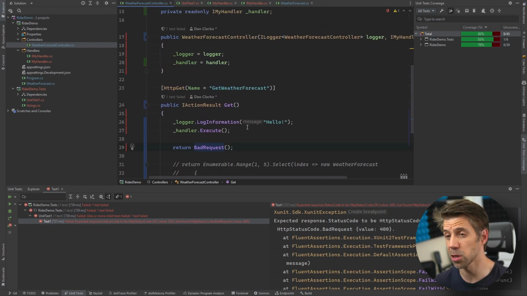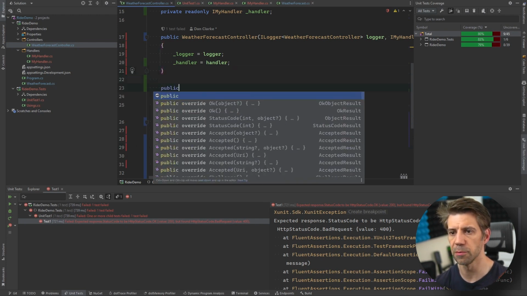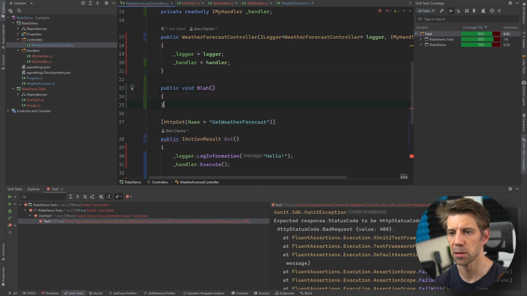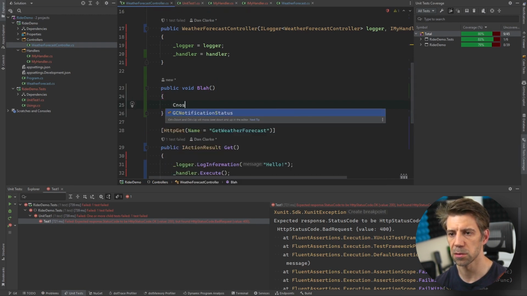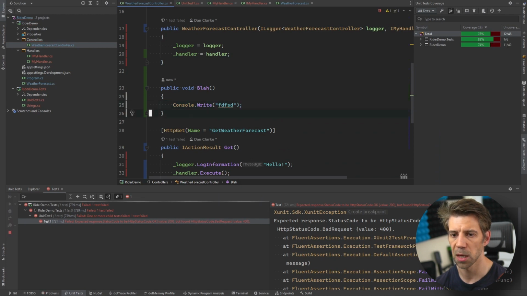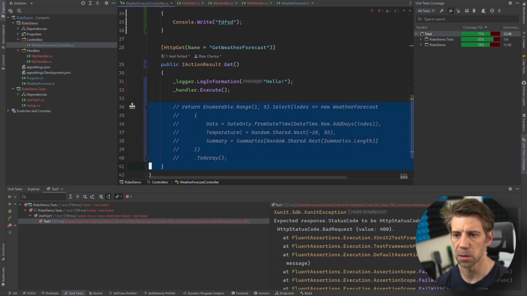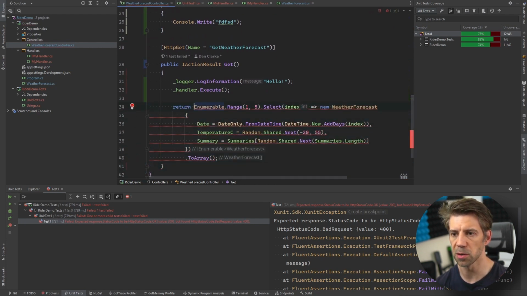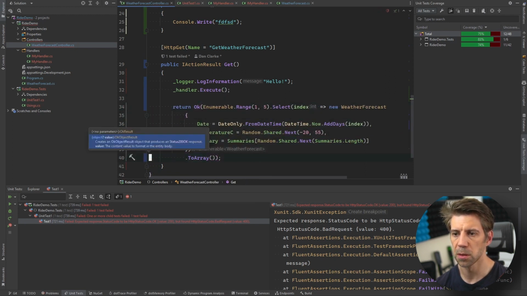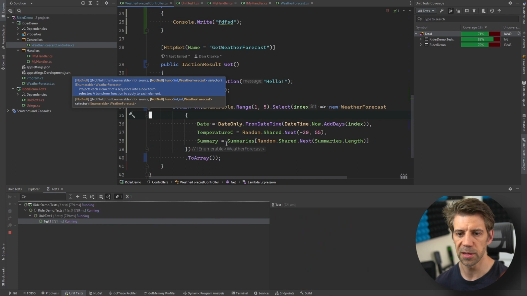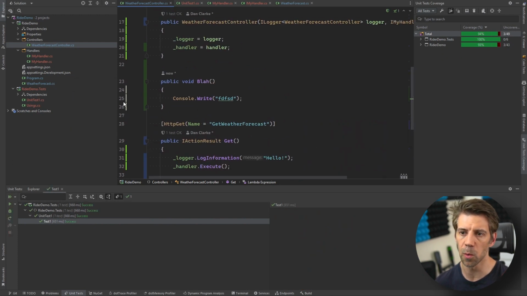If we've got code that's not covered at all, so if I say public void blah, Console.WriteLine, whatever, then you can see that's gone white. Let's fix this up. It's going to be okay now because I changed the return type. And then hopefully this should run and pass. Yes, but we've still got white here.